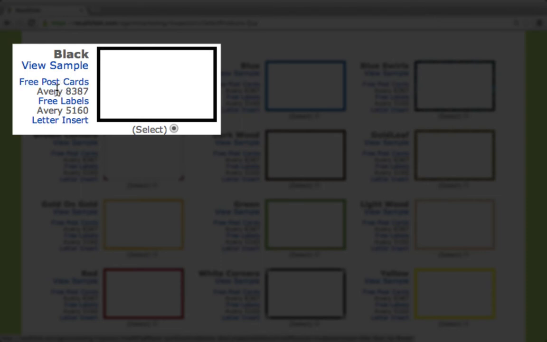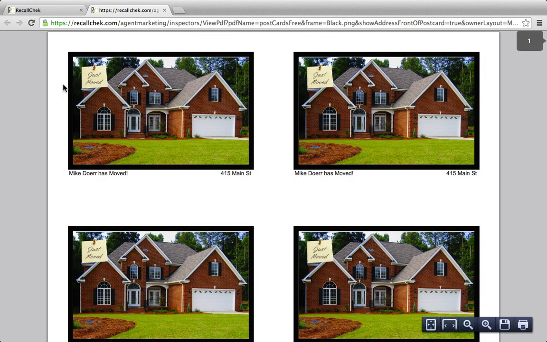Before I do this, I want you to notice here's the Avery number. And this is the Avery cardstock that you would order, and you would print these on in your printer at home or in your office. And it's already set up for the layout to be printed. So the Avery number for the postcards is that one, and the Avery number for the free address labels is right there. So we can easily open up the free postcards, and within about 15 to 30 seconds, you should see the postcards pop up.